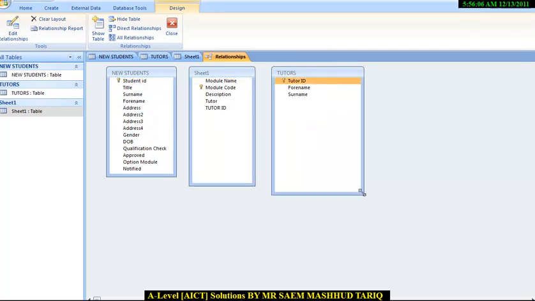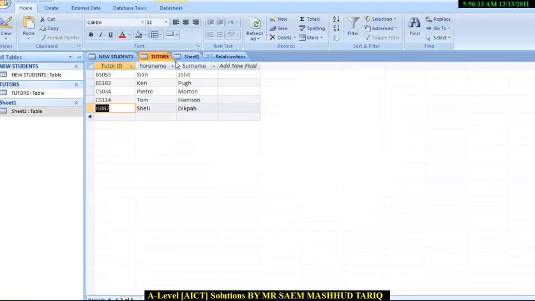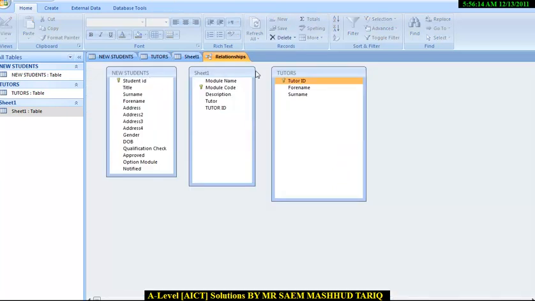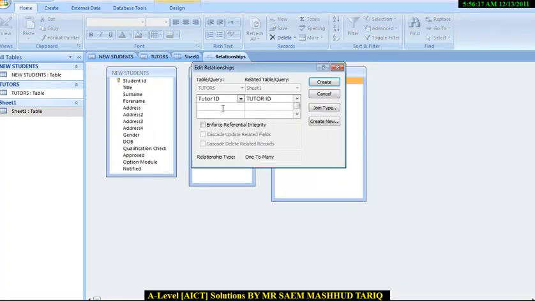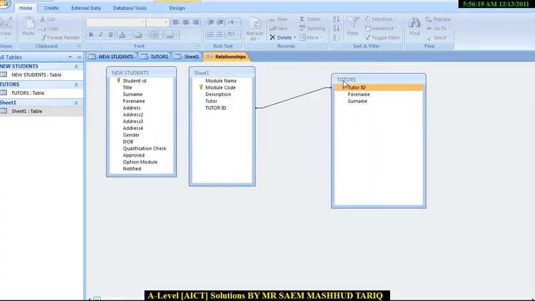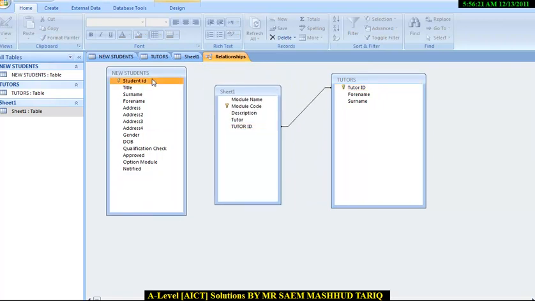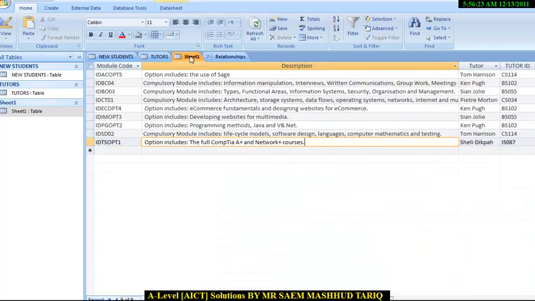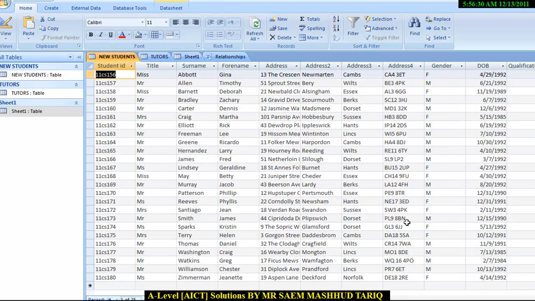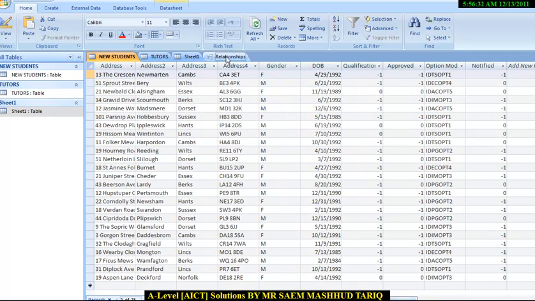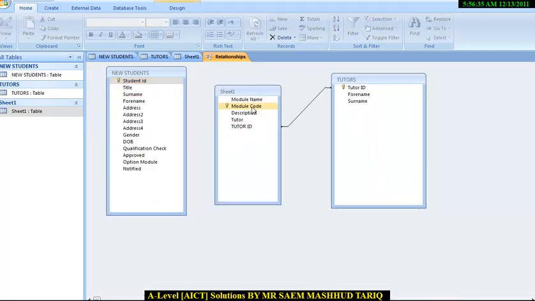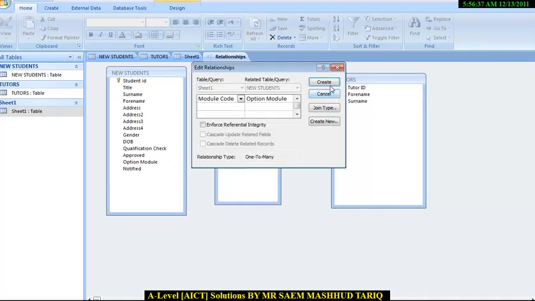Now I can think about creating a relationship. Tutor ID and tutor ID. Will it work? No, it was basically tutor ID and tutor ID. Yes, tutor ID and tutor ID. One to many, excellent. This is what we want. And then what we have over here is between sheet 1, where I have module code, and over here I have option module. So module code and option module, one to many again.